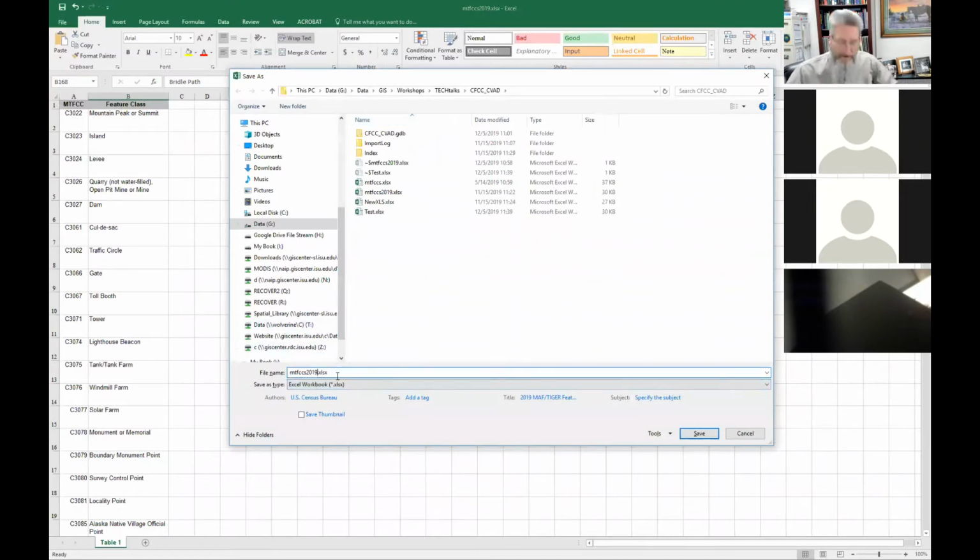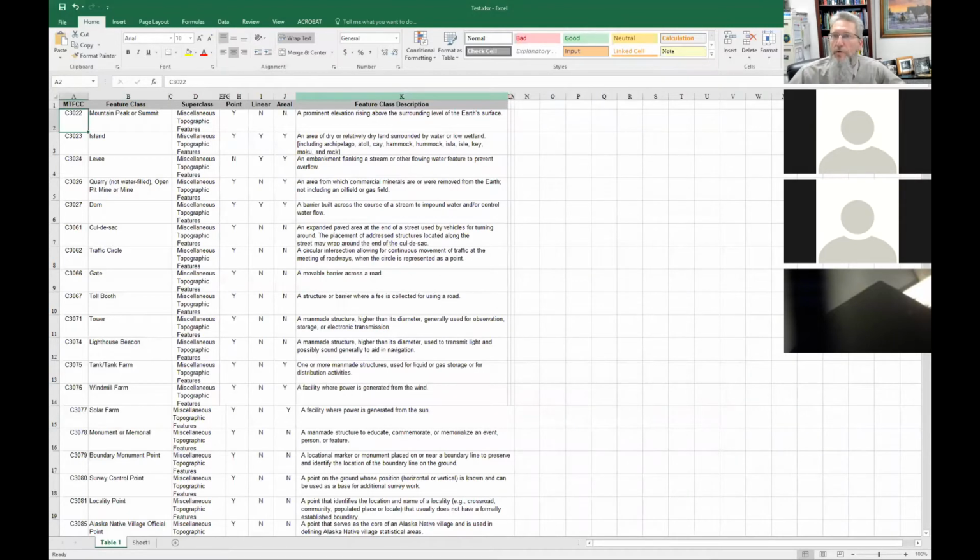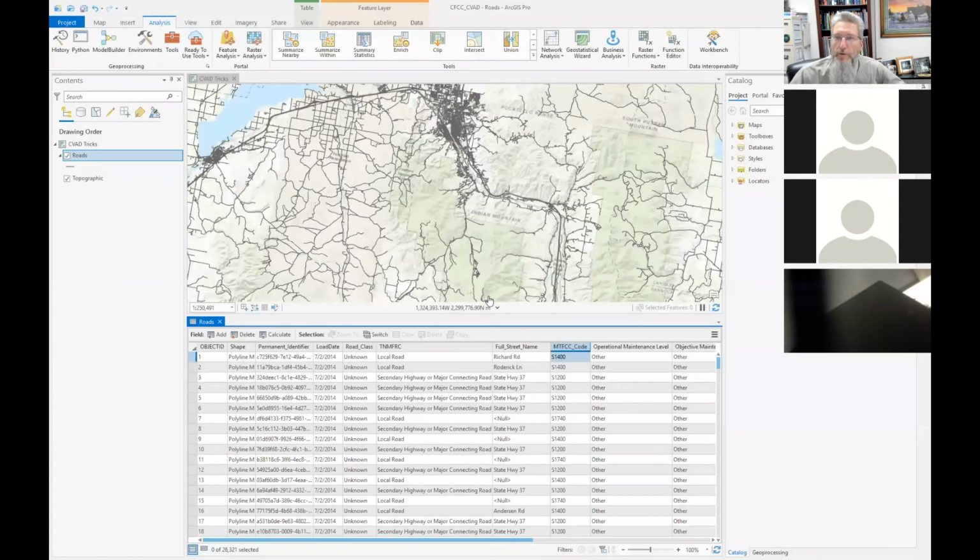I just pressed F12 on my keyboard. I'll call this MTFCCS 2019. That was the original name that I had given it when I first downloaded it. I'm just calling it copy. And it's being stored in the exact same workspace folder for my project where all of my work is being done for this. Go ahead and save this. I'm going to close it up. No, I don't need that saved.